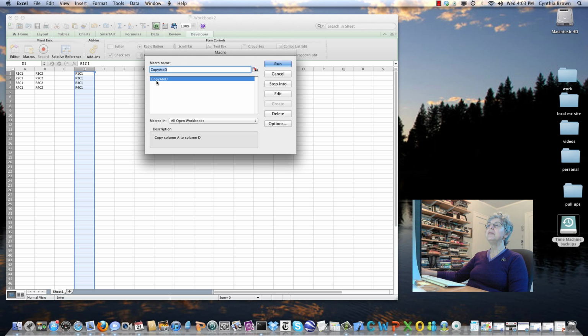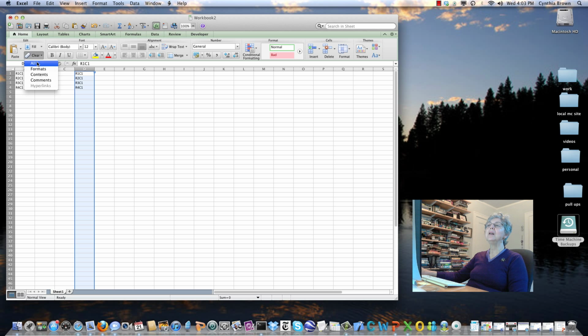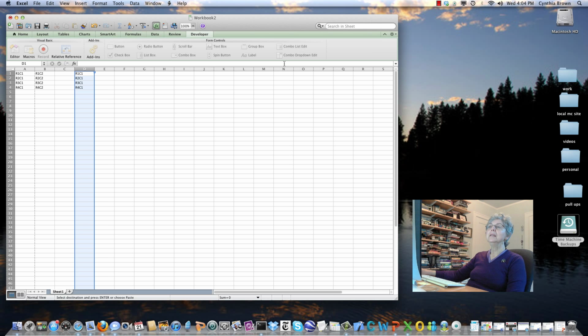Now, to see that it works, let's look in macros. You can see I have my macro here. Let me close this for a minute. Let's actually erase this column. So I think probably the best way is to go to the home tab and clear all. Okay, and now I'm going to run my macro. So what I'll do is go to the developer page, select macros, and do run. There, and it worked.